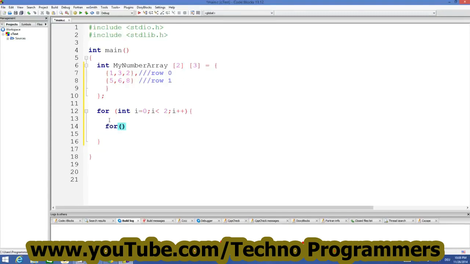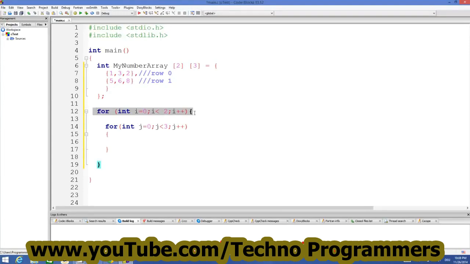Inside the curly braces of this for loop, we will declare one more for loop for columns. So for int j is equal to 0, and j should be less than the number of columns. The number of columns in our case is 3, so just write 3 here, and then j plus plus. So this is a loop inside the loop to iterate the values. The first loop will iterate over the rows, and the second loop will iterate over the columns.